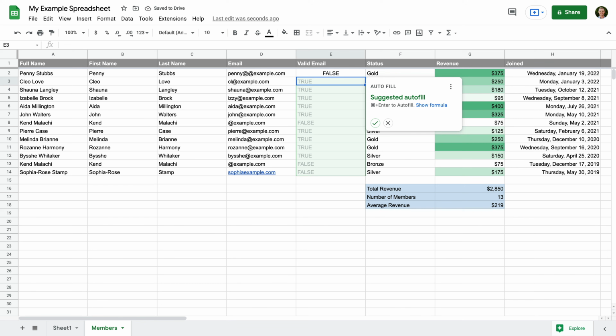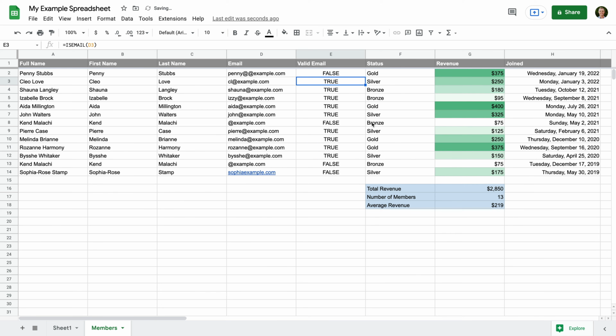Now we can copy this cell and paste it into the other cells, or we can apply the autofill suggestion. So we can see valid email addresses are listed as true, and any with issues are listed as false. We can then check the email addresses of these members.